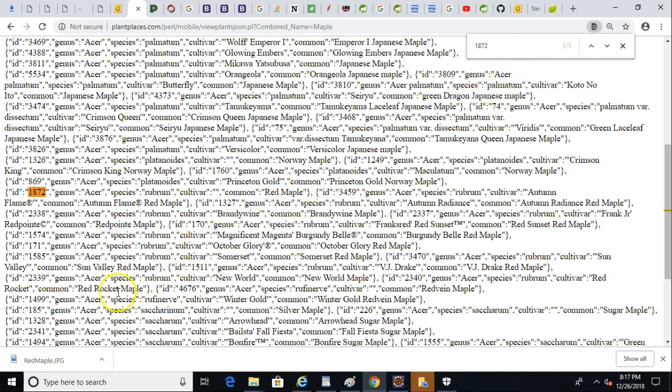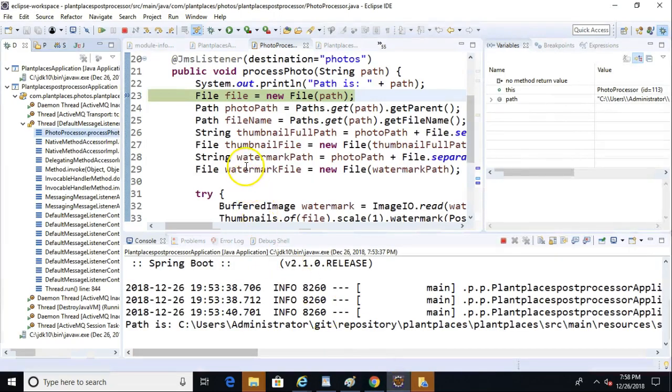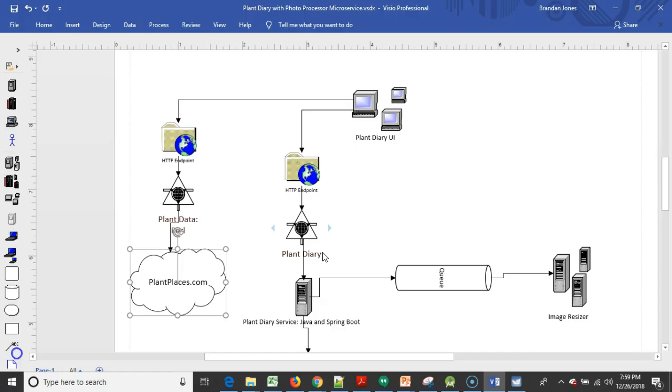But there's one other thing that does happen when I choose that upload button. I choose upload, and notice that we get a save confirmation, but at the same time, our Eclipse lights up in orange. And the reason it's lighting up in orange is our message has gone from our specimen, our plant diary application, over to this image resizer. The breakpoint right now is in the image resizer.